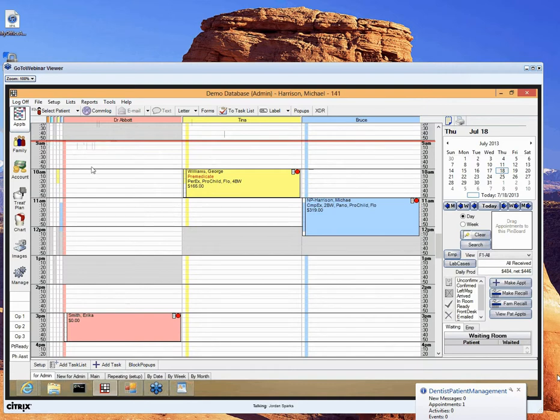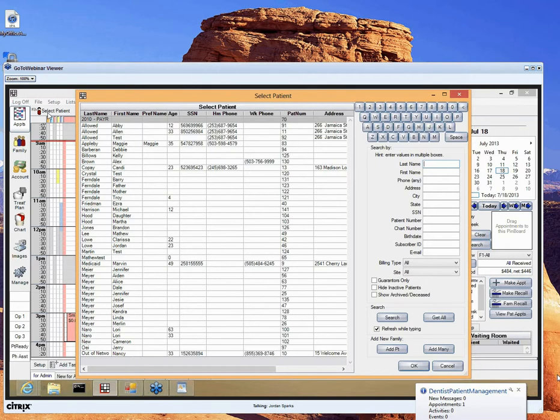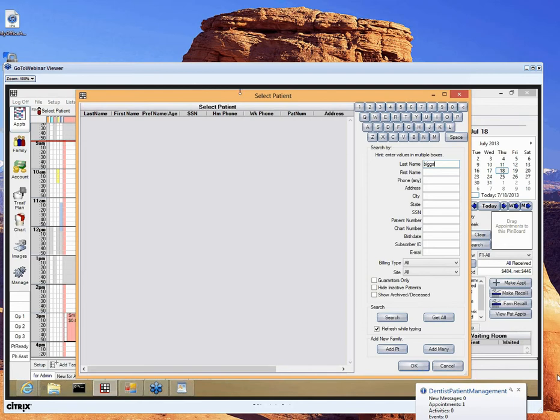So to add a patient in Open Dental, we use our Select Patient. The first thing that Open Dental asks you to do is to search for that patient. And the reason we do that is just so we avoid duplicate entries. So after searching for my patient, there is no patient available. I'm going to go ahead and I'm going to add a patient.